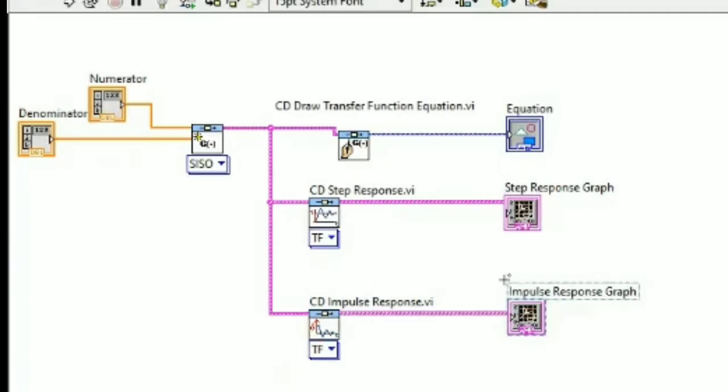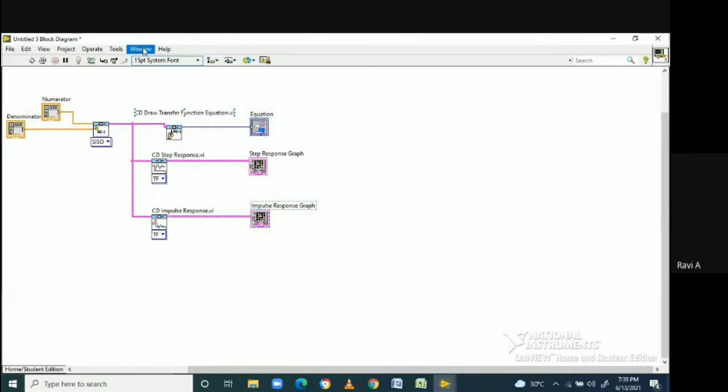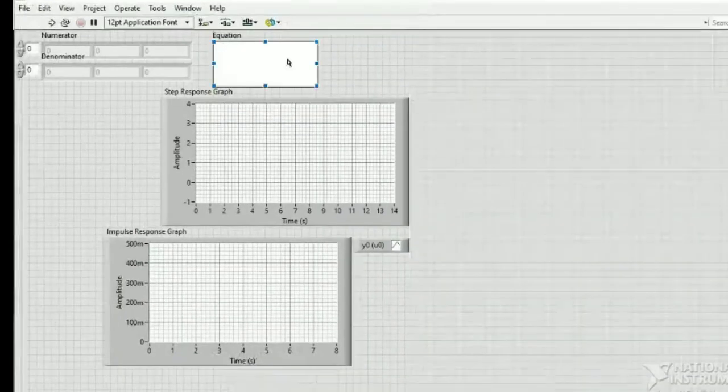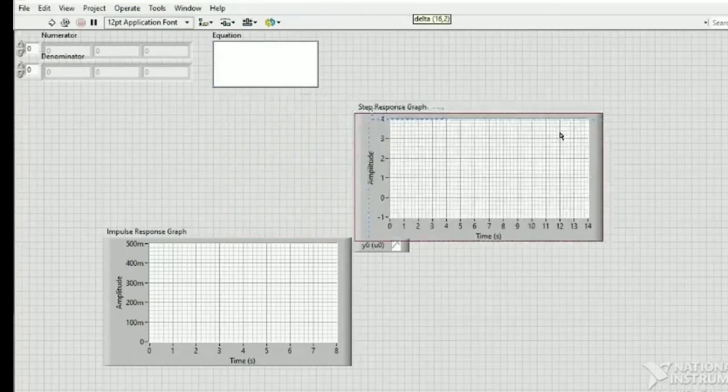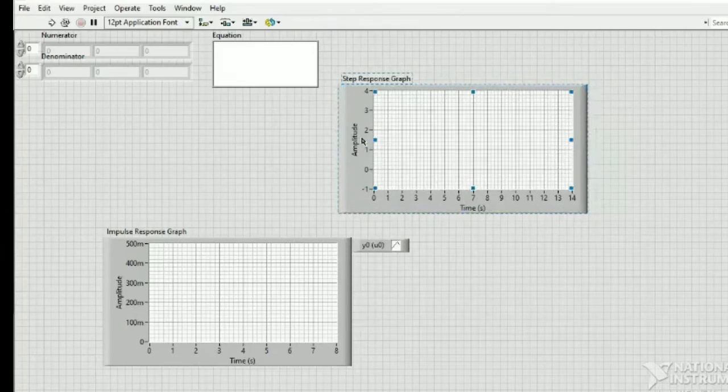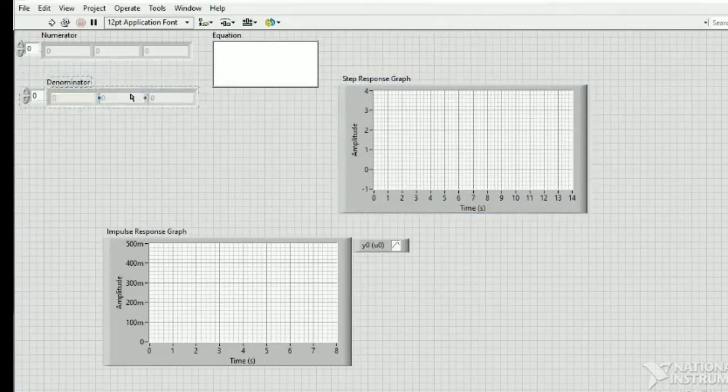Let us go into the front panel. So this is the front panel model. If you see the elements of the front panel, we have the numerator, denominator, equation, step response and impulse response. We will give the numbers to the numerator and denominator. Then let us see what the output is.